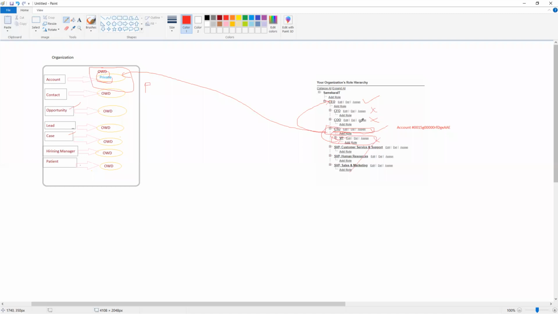Other superiors would be able to see this record, and I do not want that to happen. So I cannot change the OWD. I want the OWD to be private, as well as share the records with the specific person whom I want. So how can we do that?